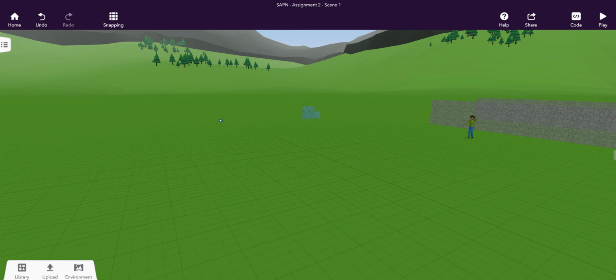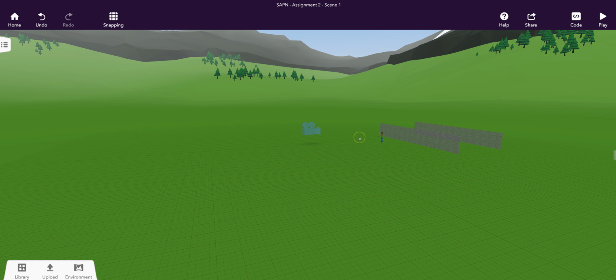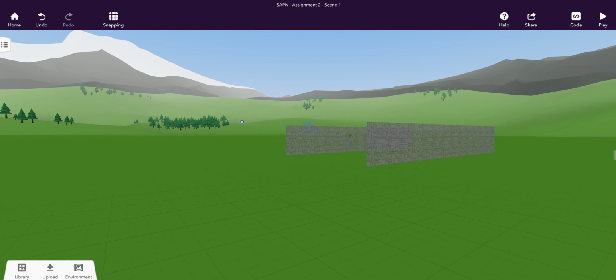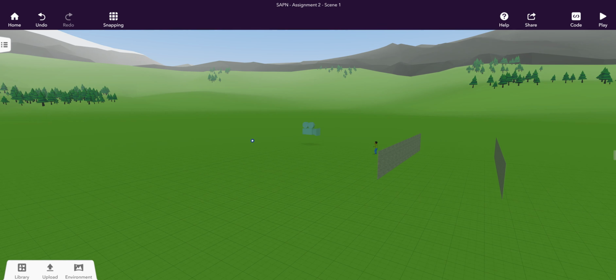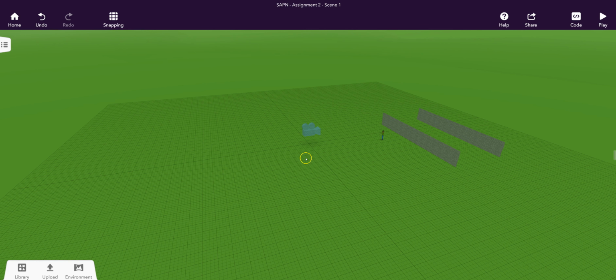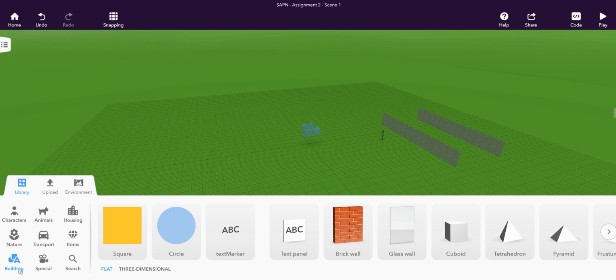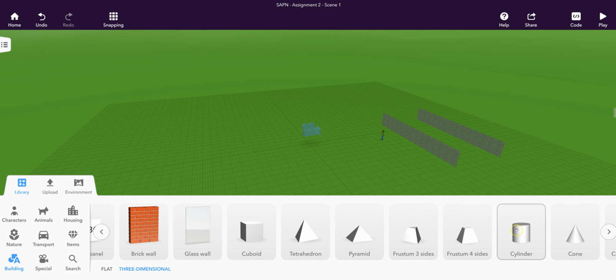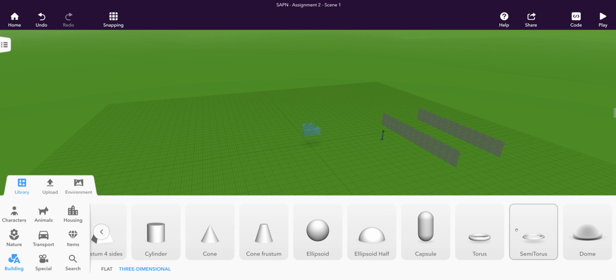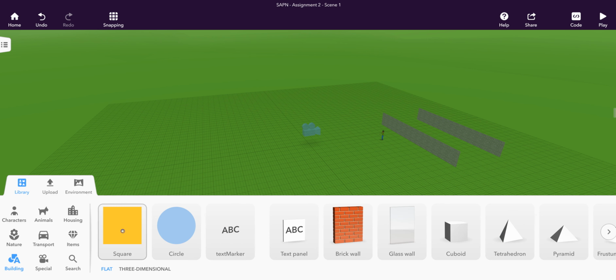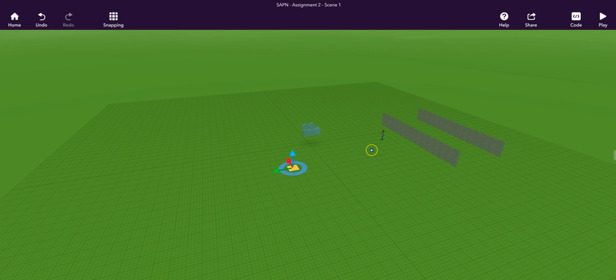And then if I change the view, so I'm using the scroll wheel on the mouse, you can see that I can now see what I'm starting to create. So that's how I've put in two walls. I might just really quickly add some flooring or a glass wall. You've got a whole range of different options here for you to enter. For my flooring though, I'm just going to get a square and I'm going to enter that into the space.